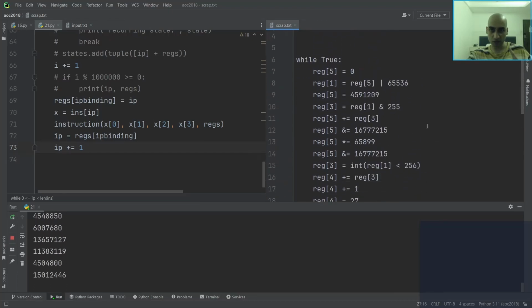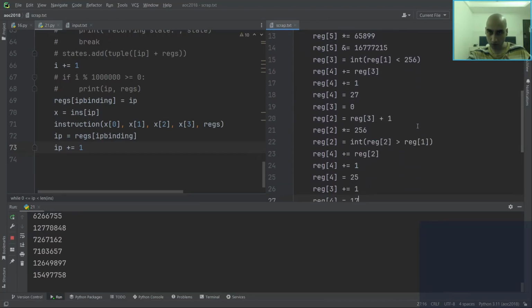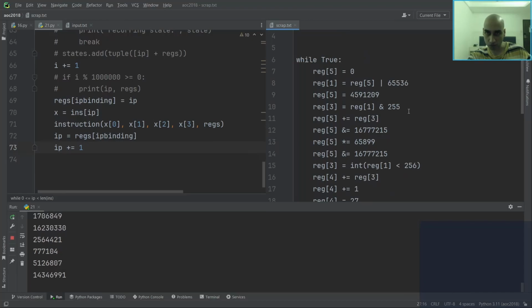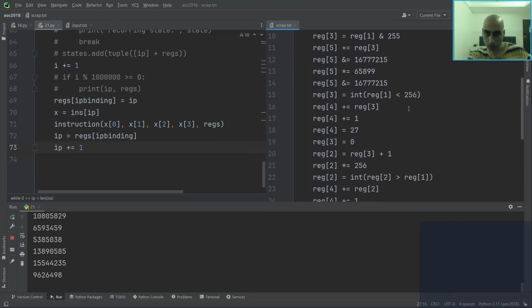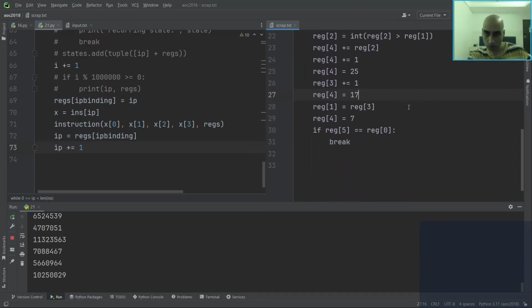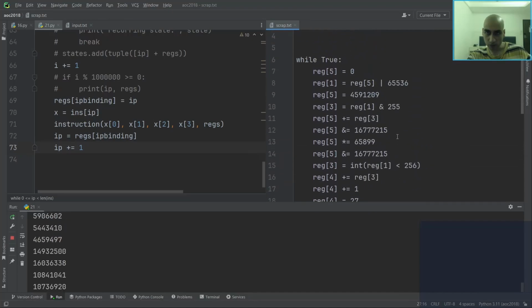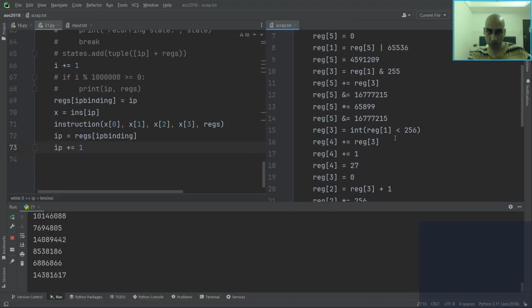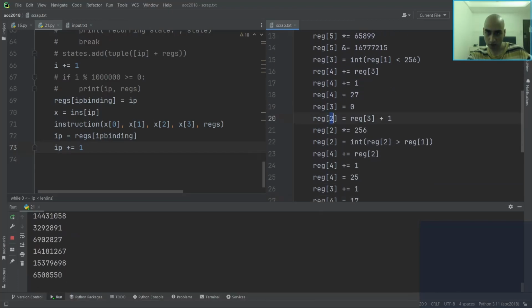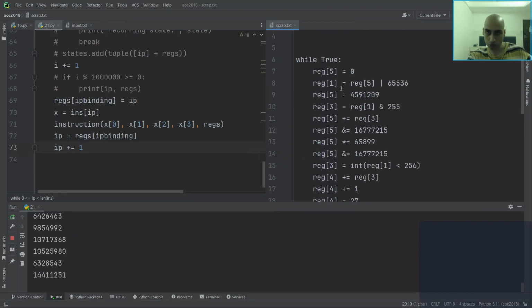But nobody ever looks at reg 4. Oh no, that's the instruction count. Damn it. No, okay, reg 2. Nobody looks at reg 2. So what's the point of reg 2? It's just time wasting. Let's have a look at reg 2.